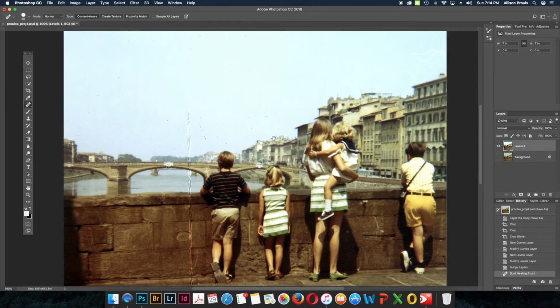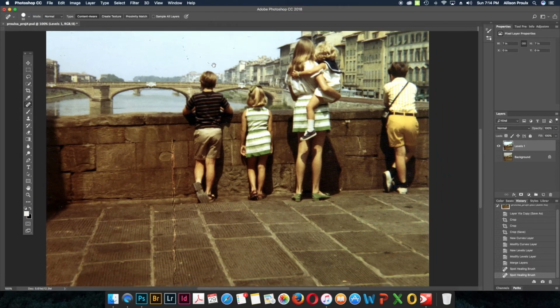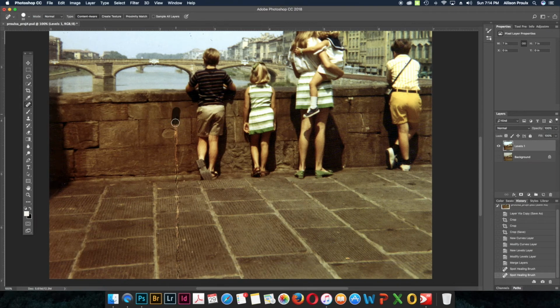So now if you zoom in a little bit more, space bar, this little hand comes up, you can move your image around. I'm going to use this spot heal brush again here. Release, space bar, move. Be really careful, try to cover the whole thing, release.